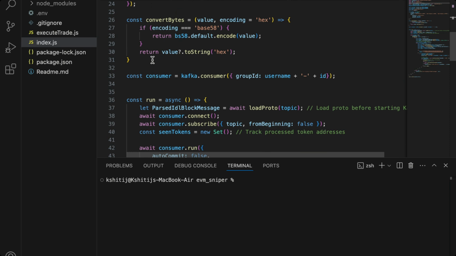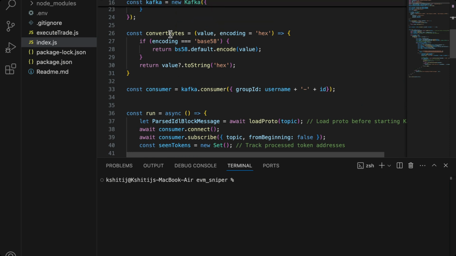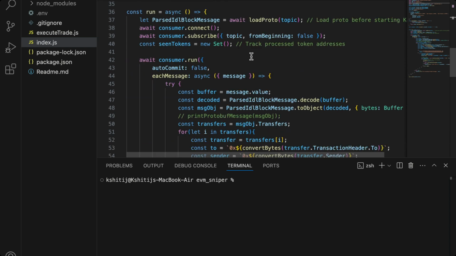Now there is a little helper function over here, which is the convertBytes function. So the protobuf messages are generally base58 encoded. So to get a readable value out of a buffer that is returned in the protobuf messages, we are using this function. Now coming to our main function, run.